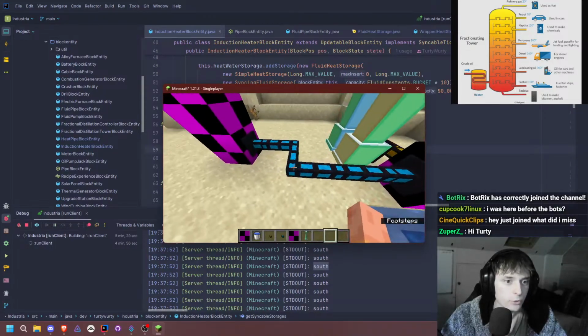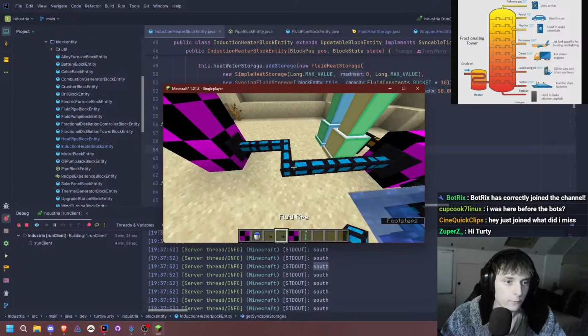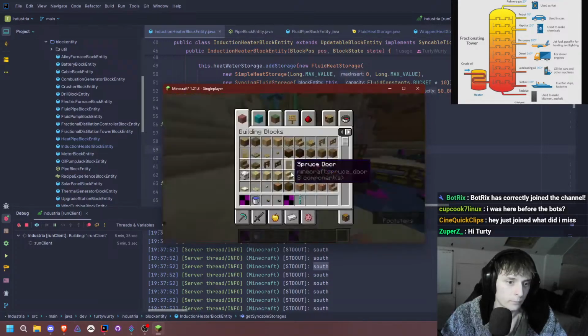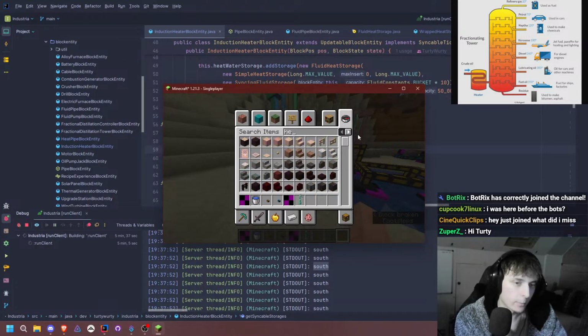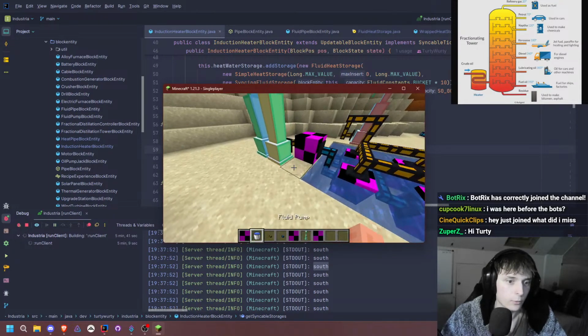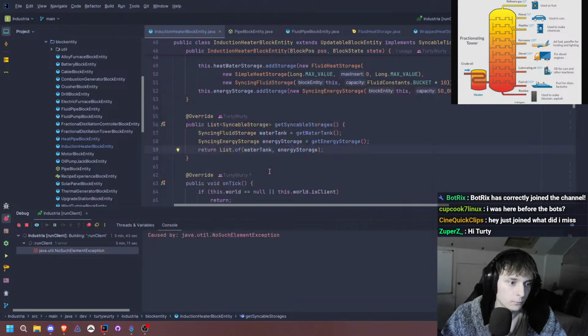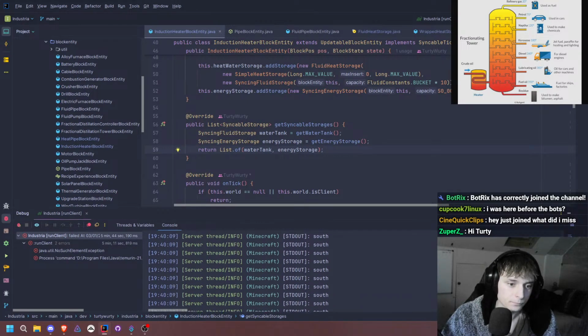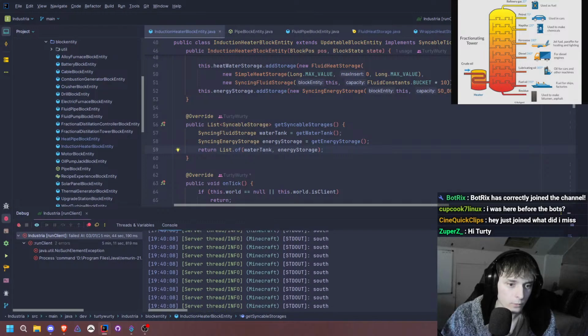But this actually shouldn't be a fluid pipe. This should be a heat pipe, which I think I did add. Yes, I did. So let's just quickly... Oh, it did not like that. Okay. Should we have a look at why?